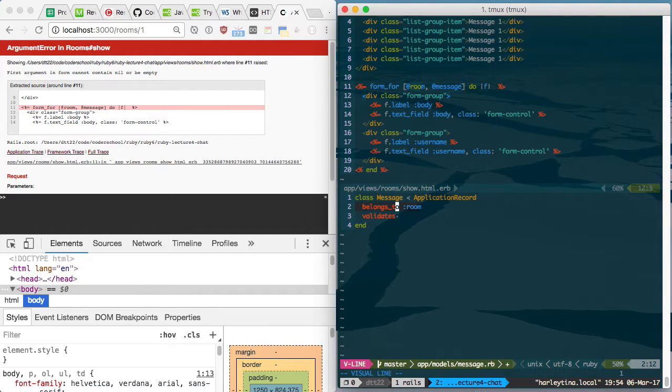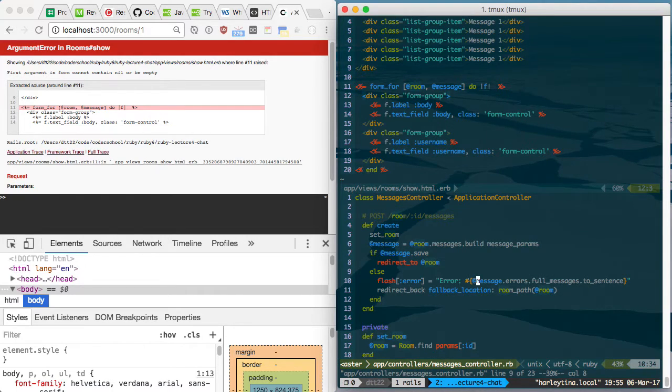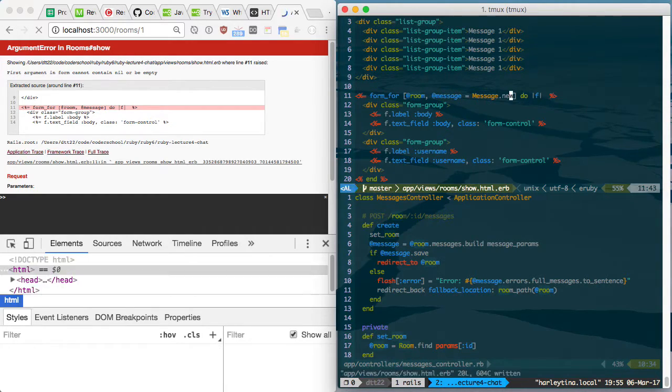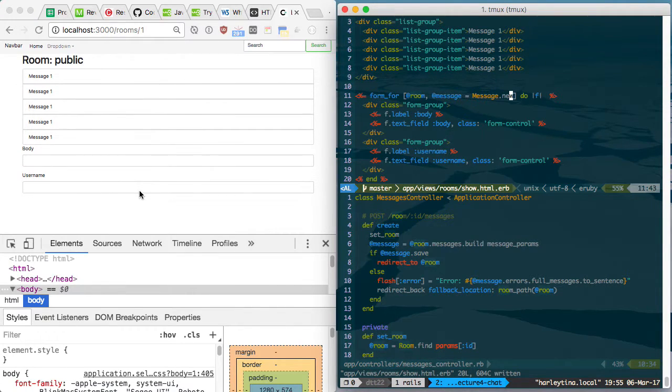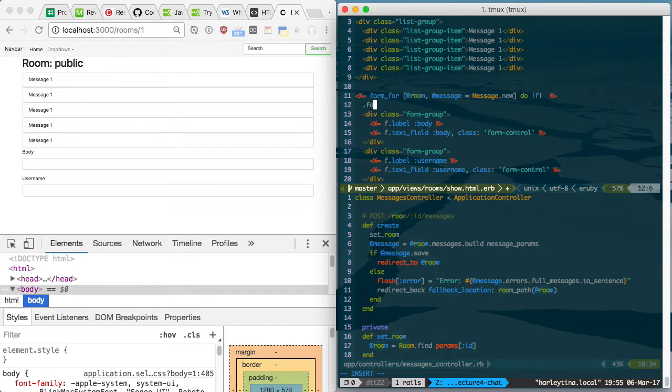And then in message, I make sure I validate. This is validated by default. If you don't want it to validate, you do optional true. Okay, so validate body and username, presence true. Okay. What else? This message is not defined yet. Go back to message.new. But again, you can also do message.new like that. Just assign a variable if you want.